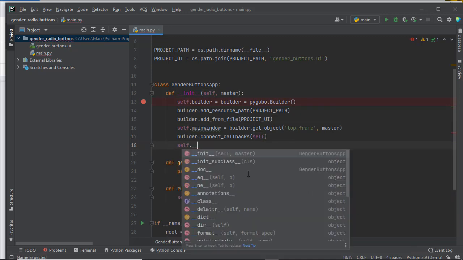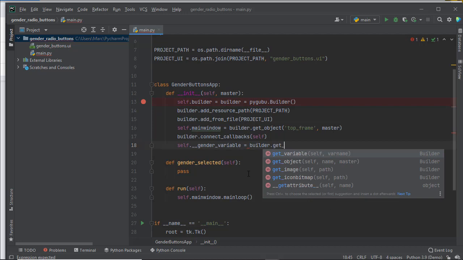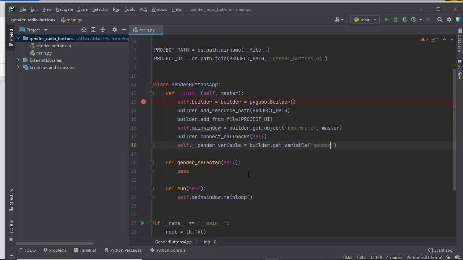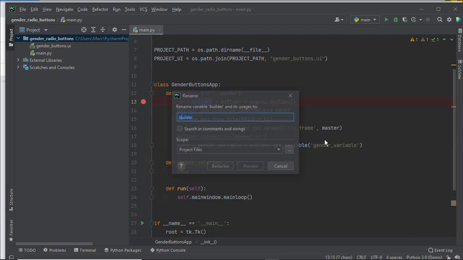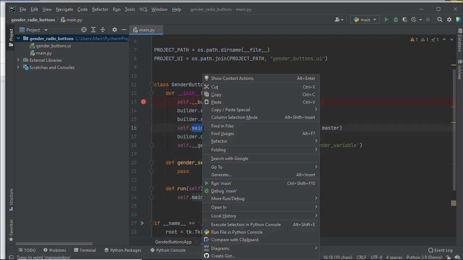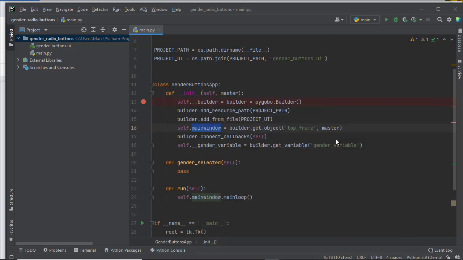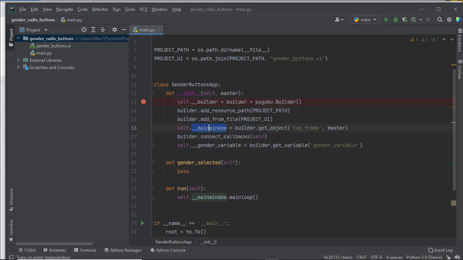self.gender variable is equal to builder.getVariable, gender variable. And then I'm going to go ahead and refactor this builder property to be under builder. And I'm going to do the same thing with this main window. And I think that's it for that.